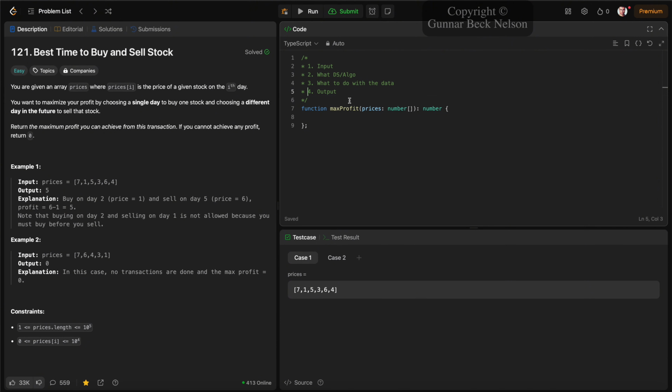So what we need to do is look at our input. We can even look at the parameters at the same time for what we were given. With prices, we have an array of numbers called prices, where prices[i] represents the price of a stock on the given ith day.